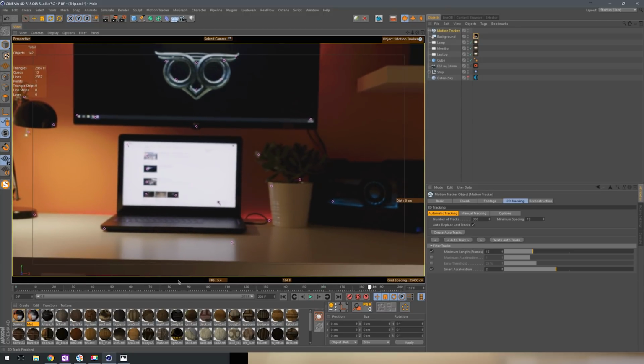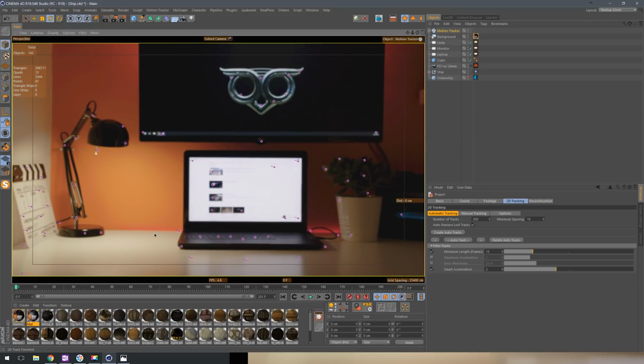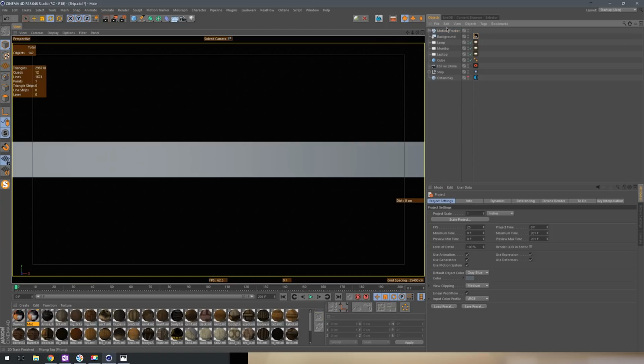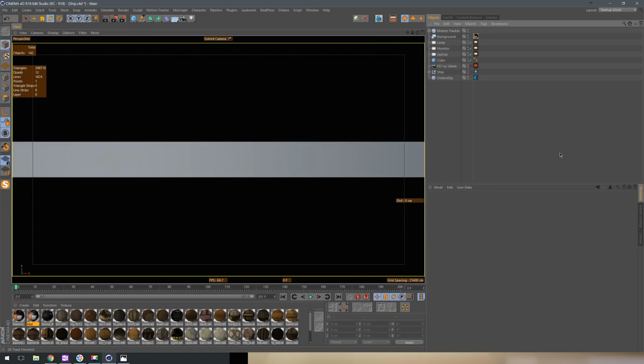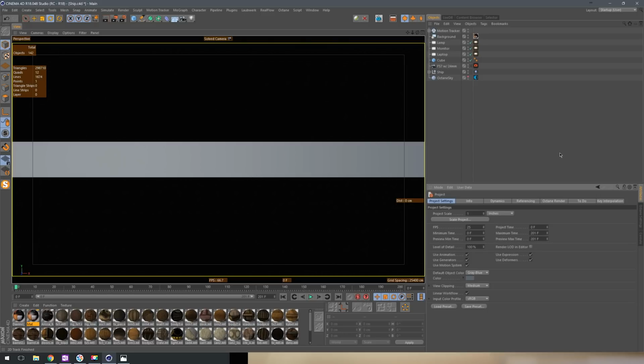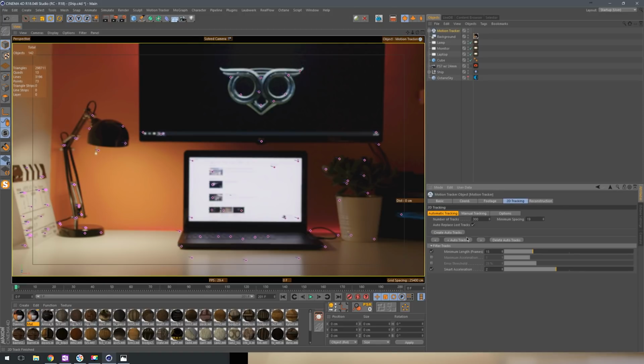All good. Before you do any further work, make sure that your scene frame rate is matching your camera's frame rate. This is essential. To do so, press Ctrl D and specify your frame rate. Let's get back to tracking.